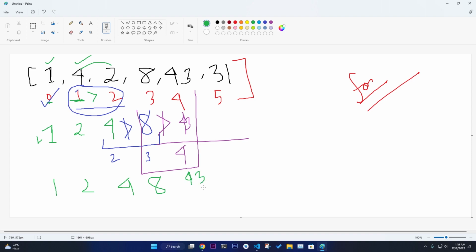Now we need to compare the values of these two indexes, which is 5. So we need to compare 43 and 31 now. 43 is obviously greater than 31, so this condition is satisfied. As you can see, the previous index value is greater than the after index value. Only then we have to swap.